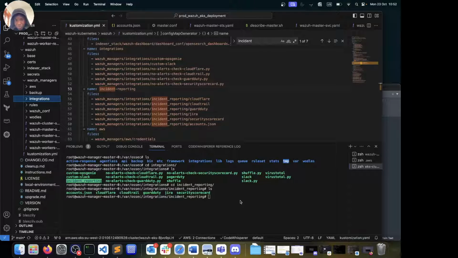Now this is the running pod. It means we already have what we need to do done correctly, and we've mapped all those integrations. Now, in terms of the capability, we've included Opsgenie on call, we've included Slack, we've included no alert checks, which are pretty much scripts that will be checking why haven't we seen an alert, what's happening there. Then under the incident reporting folder, we've added integrations for Cloudflare, CloudTrail, GuardDuty, Jira, Scorecard.